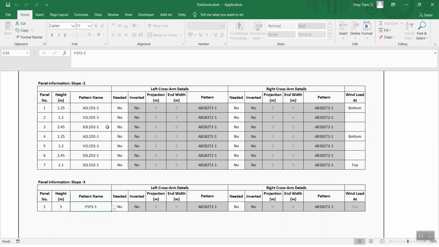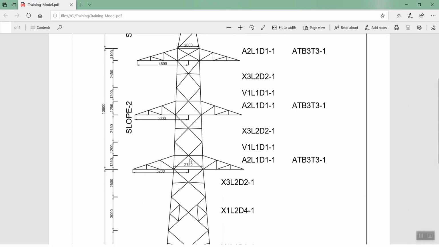Now we are given the body information. Now user wants to give the cross arm information. So I have specified the panel names as A, T, B3, T3-1 at all the locations. With this cross section, with this projection dimensions, I will specify the inputs here. 5.2, 5 and 4.8.